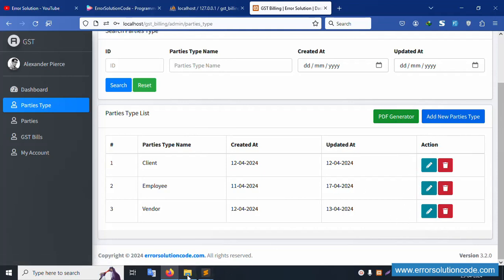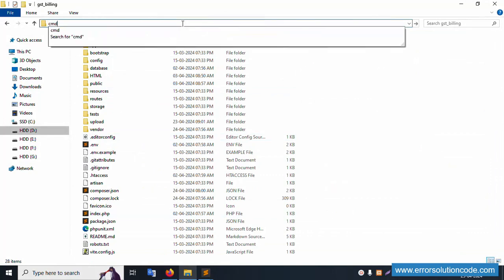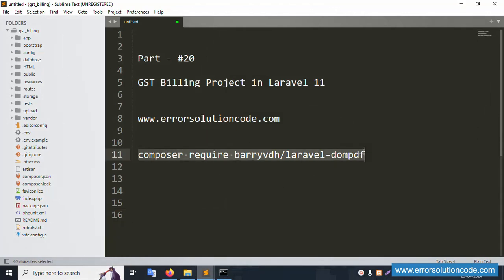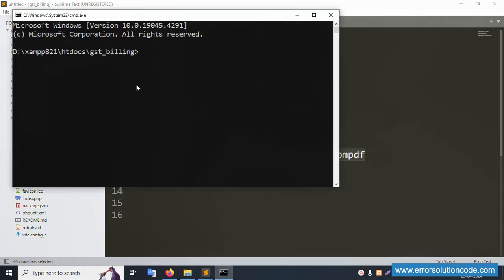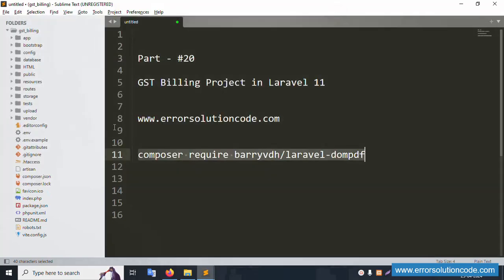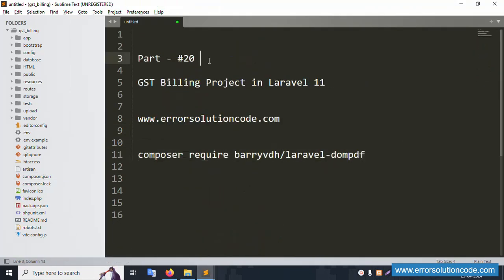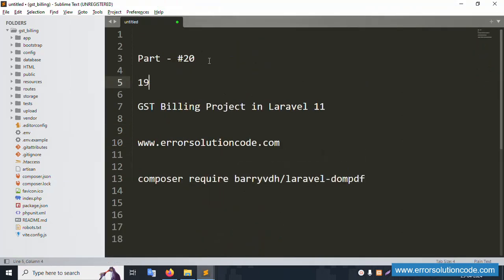Let's start this video. Open CMD. The command was already installed in the previous video. Copy the command and paste it here, and it installs automatically. The command is already installed in this project. Let's check that the installation is done. Please check the previous video, part number 19. The installation and the command link are available in the description below. Please check the description.